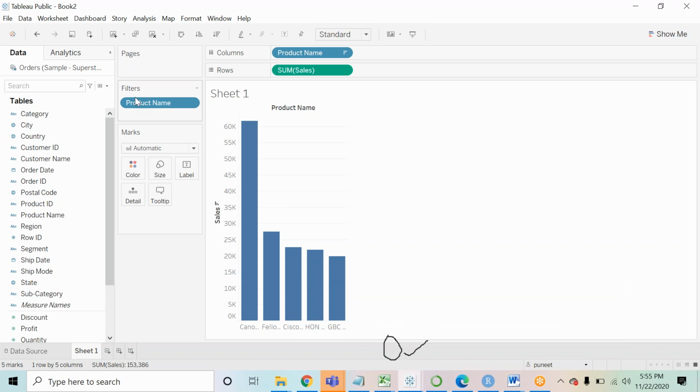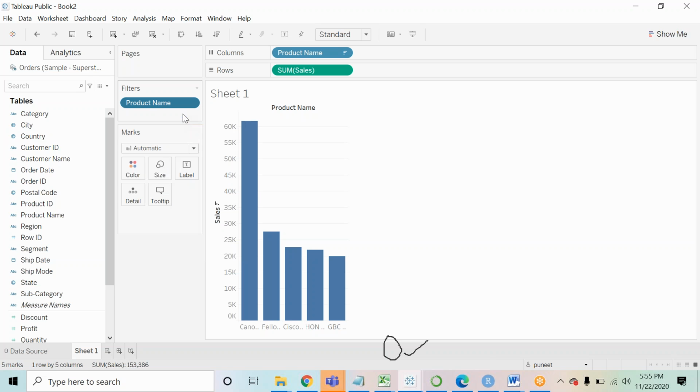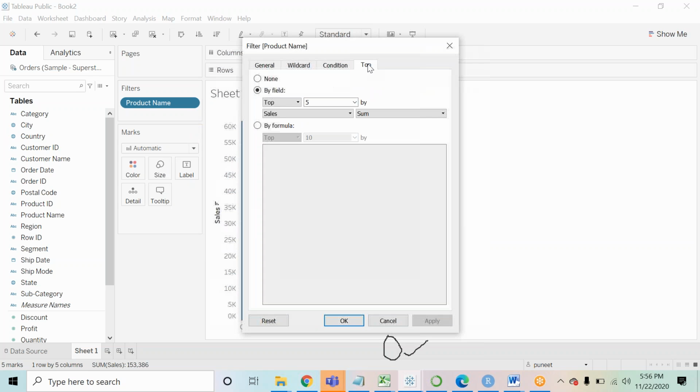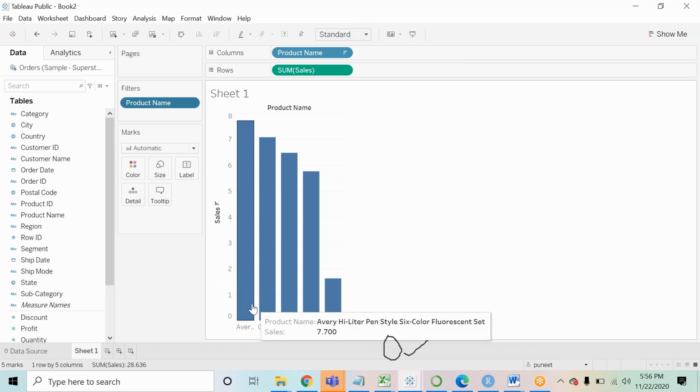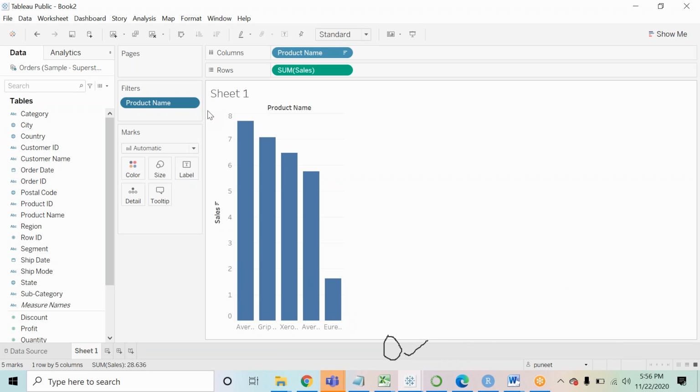And similarly, you also have the option of bottom 5 as well. So if you edit the filter from here, like you had an option of top, you have a bottom also. If you say bottom 5, it will show you the last 5 products. So the lowest sale happened on these 5 products. But right now I would like to keep it as top.